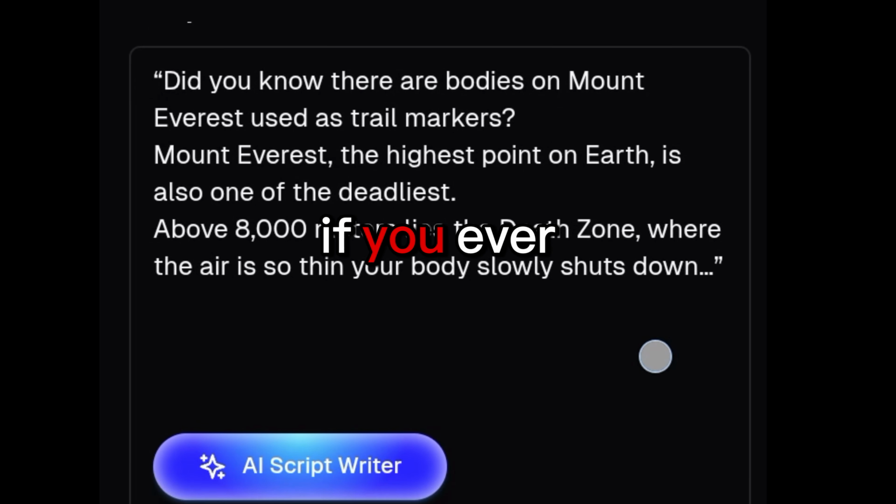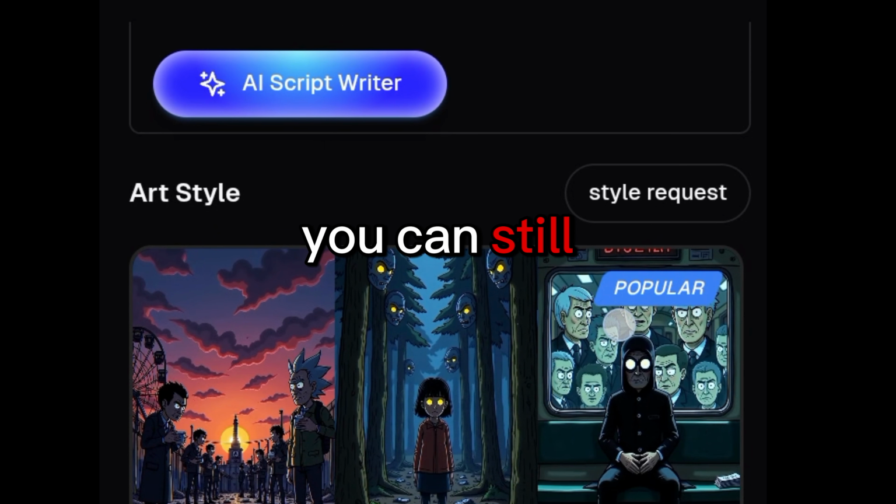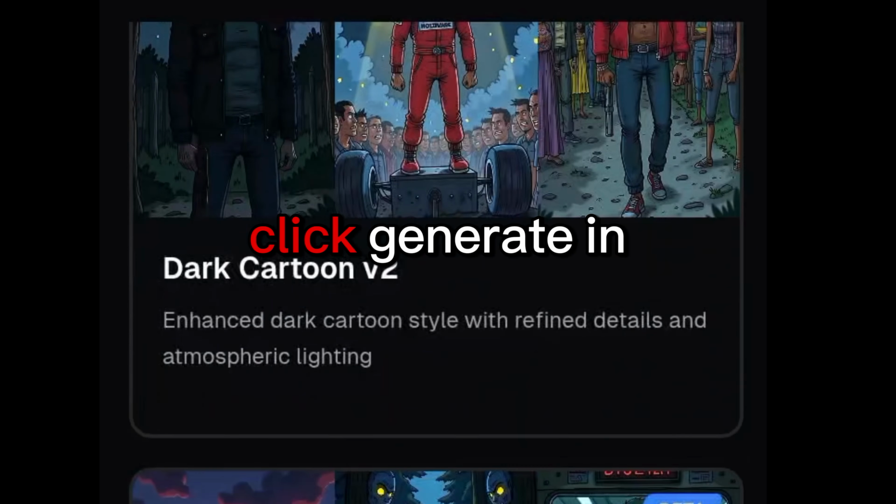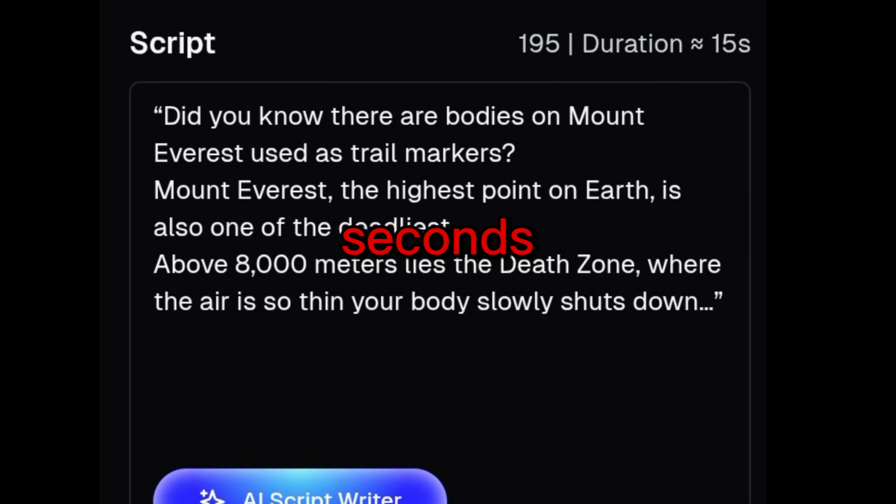Next, you'll need a script. The good thing is, you don't need to generate your script outside this tool. Inside Clippy, you can simply type in a prompt describing what you want the story to be about. This could be a true life event, a creepy fact, a dark mystery, or a scary historical story. For example, you could type something like, a creepy true fact about Mount Everest. If you ever struggle with ideas, you can still use ChatGPT to generate topics. Once you enter your prompt, click Generate. In just a few seconds, Clippy will automatically generate the full script for you.